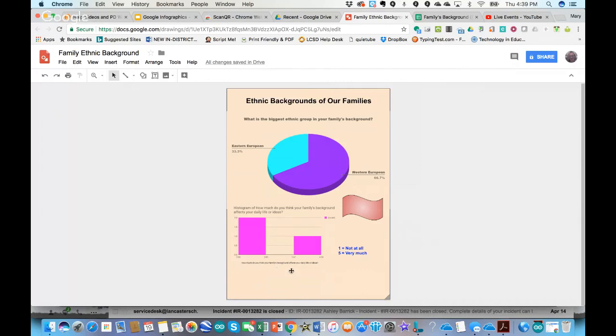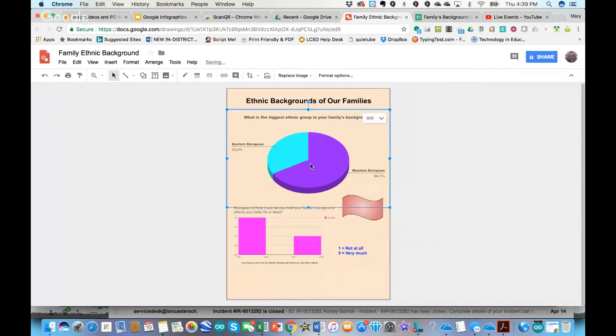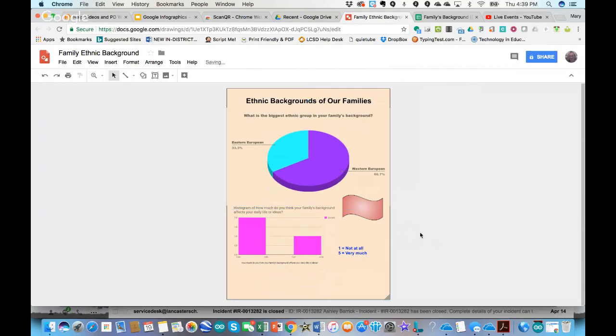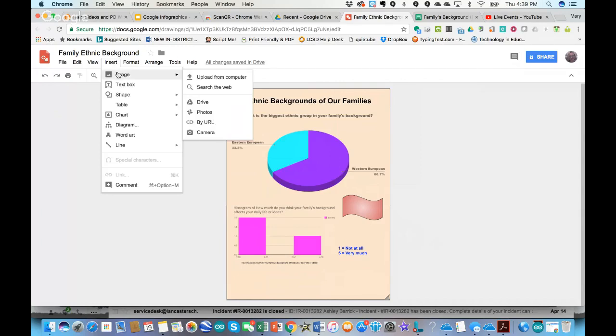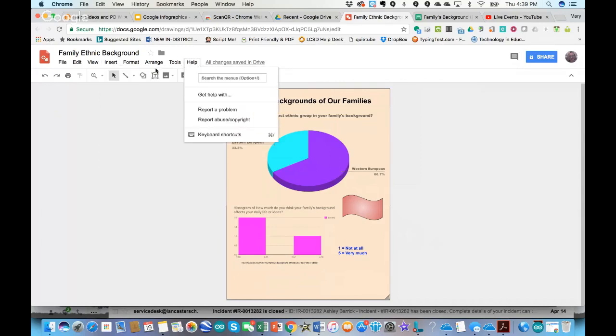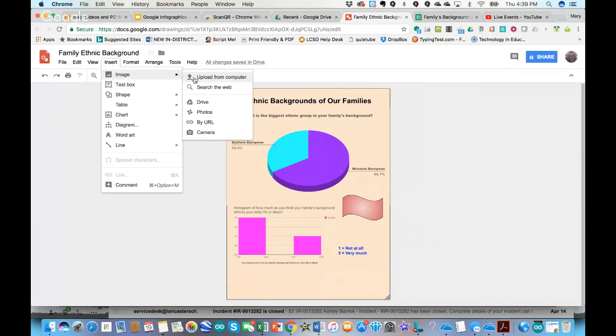And maybe I wanted to bring in a picture. I mean, certainly you have the option as well to bring in actual images or clip art. So the way that you would do that is if you go to Insert and choose Image, you have these options. You can either upload one that you already have on your computer. You can search the web. You can grab one from your Google Drive or your Google Photos, or you can bring it in by a URL.